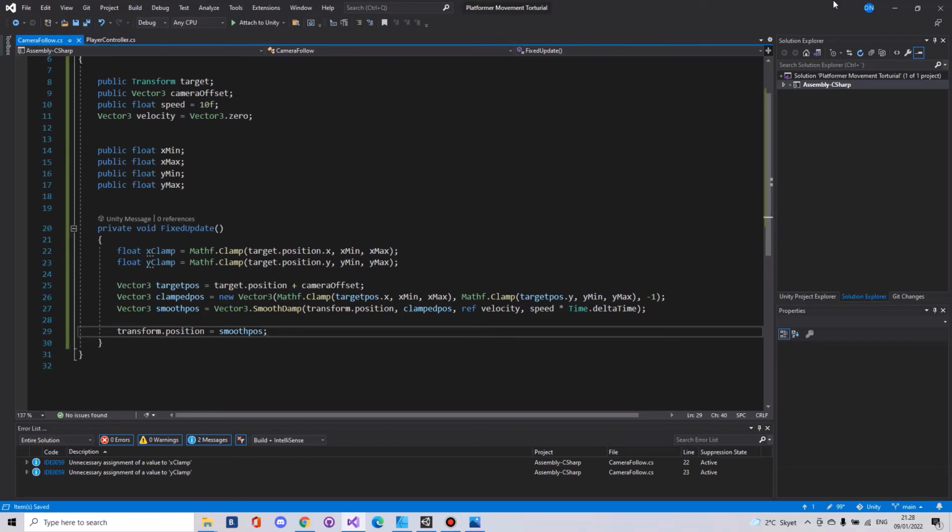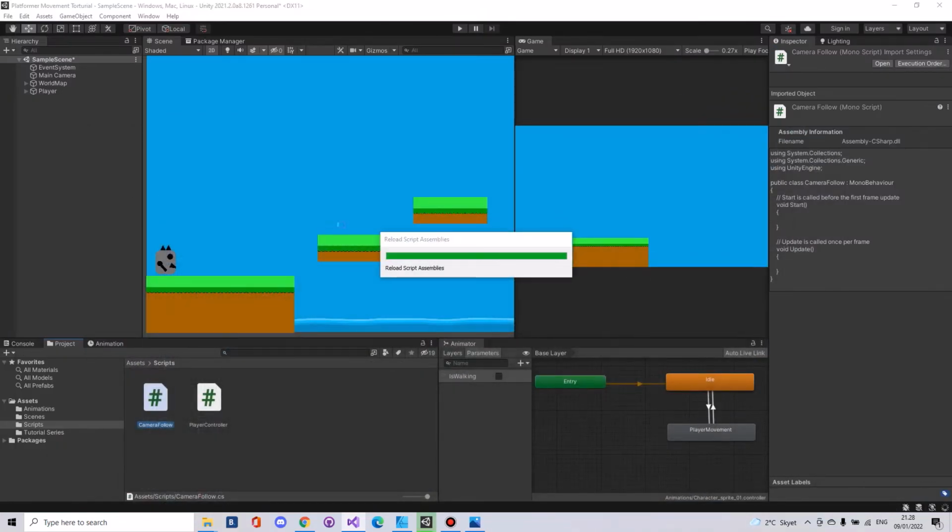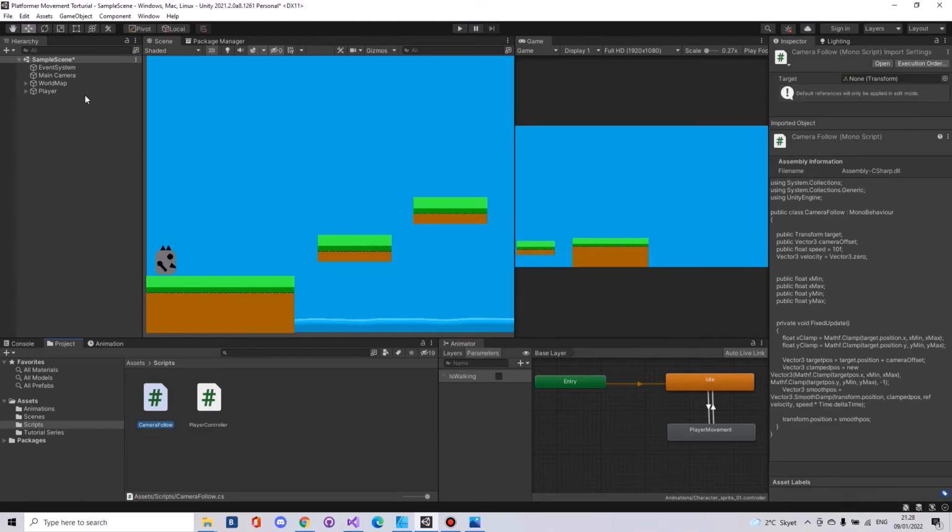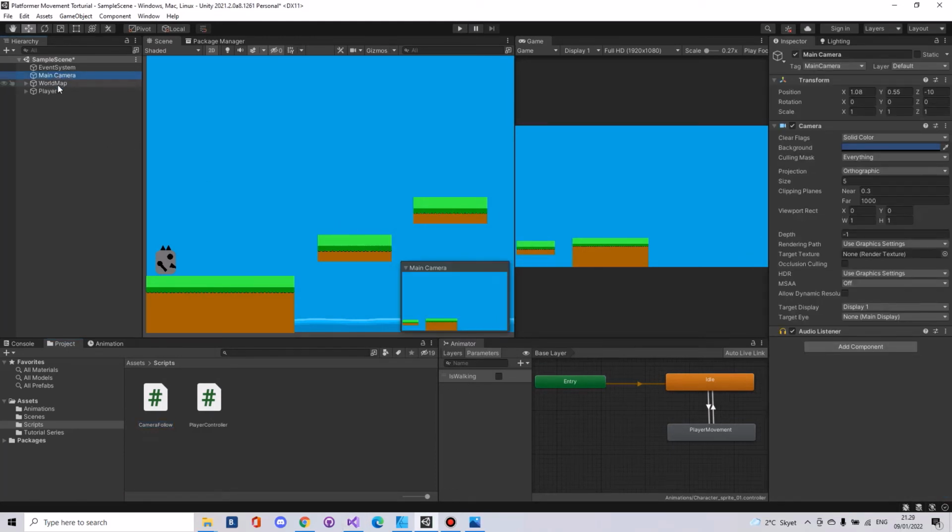So if you save this, go back to Unity, on your main camera, drag the camera follower script. Here it will need a target. The target is of course your player. The speed is 10.